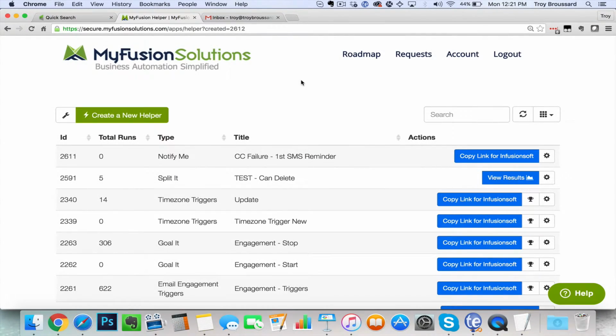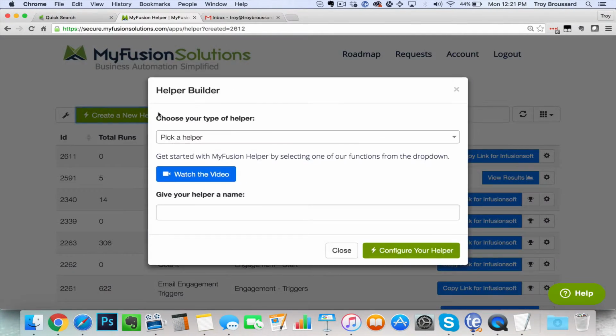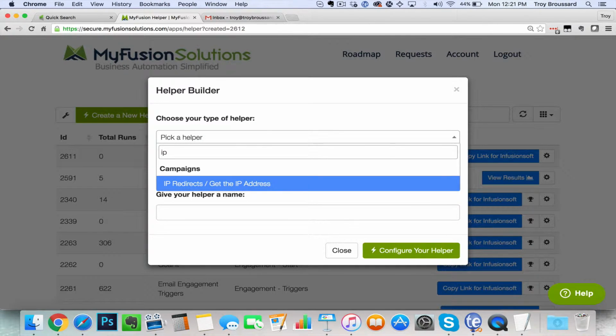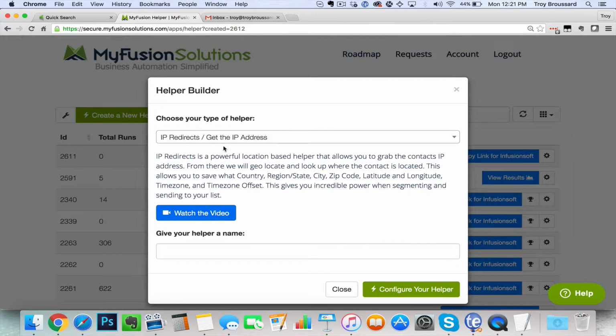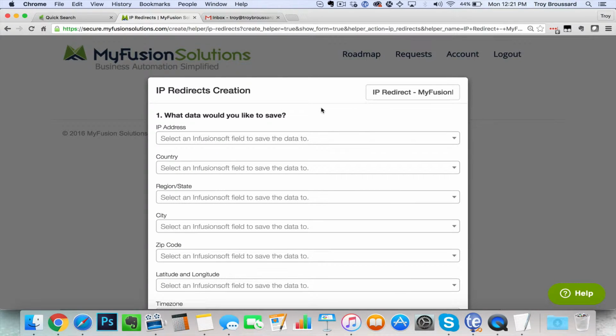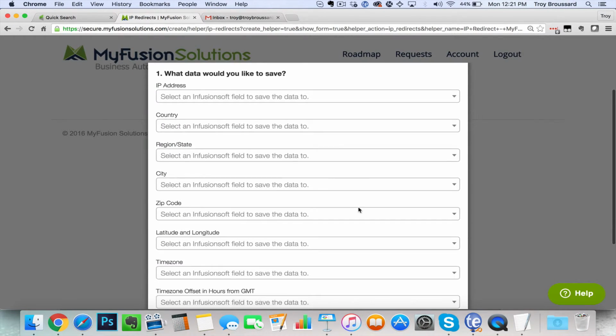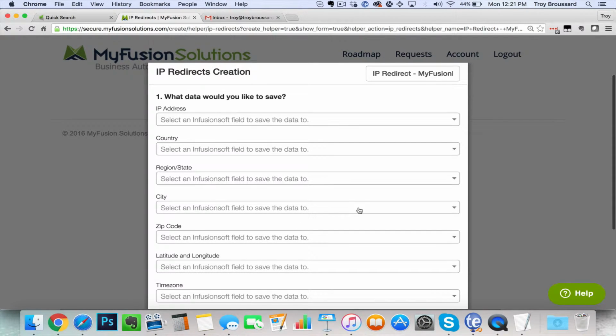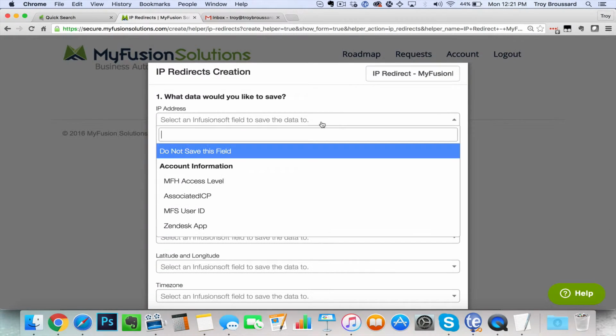Okay, first things first, let's come in and create a new helper. So we click on the Create New Helper and we just start typing IP and it'll go right into the IP redirect or get the IP address. And we can put in a name here. And I'm just going to use that for IP redirect to myfusionhelper.com. And we'll go ahead and create the helper. Now, if these forms don't show on your screen, as this is the case in mine, you just scroll down, okay? So they're designed to move and scroll.